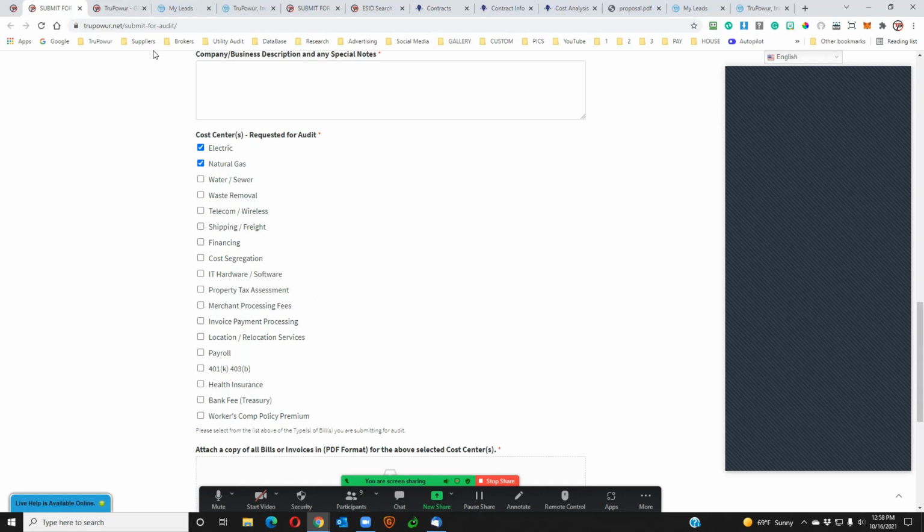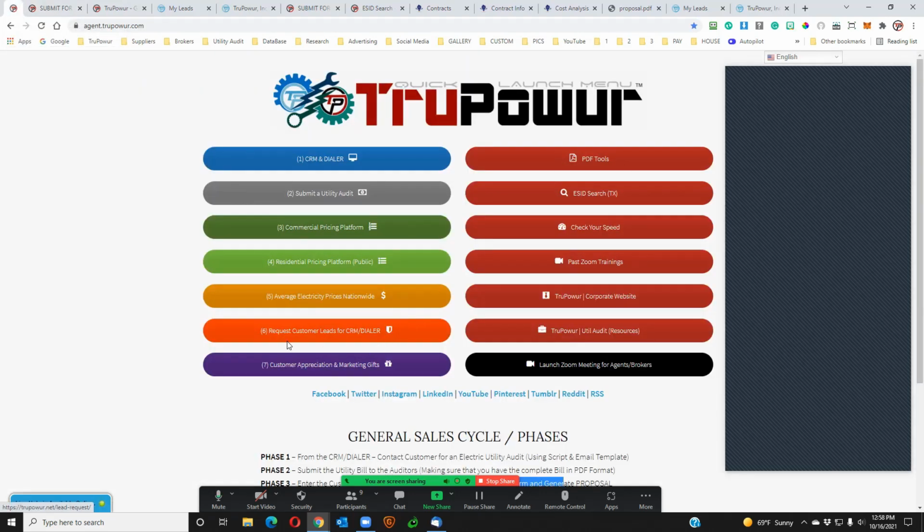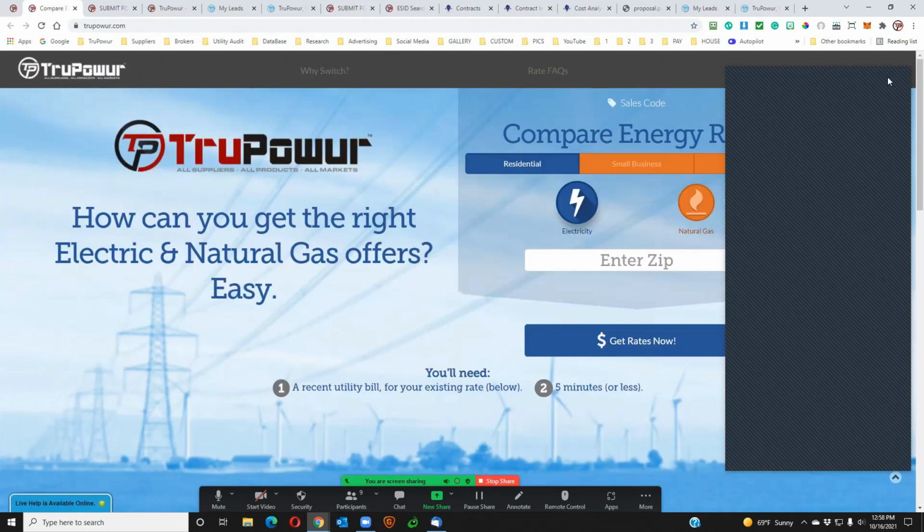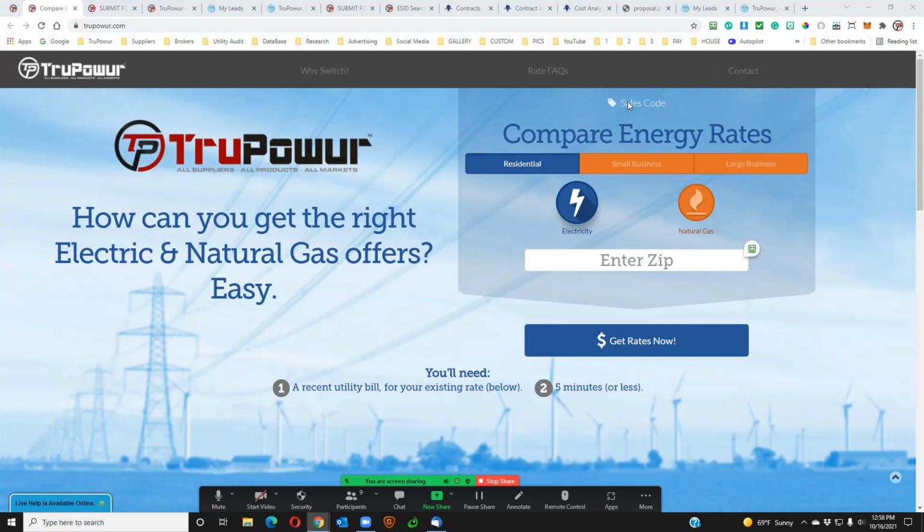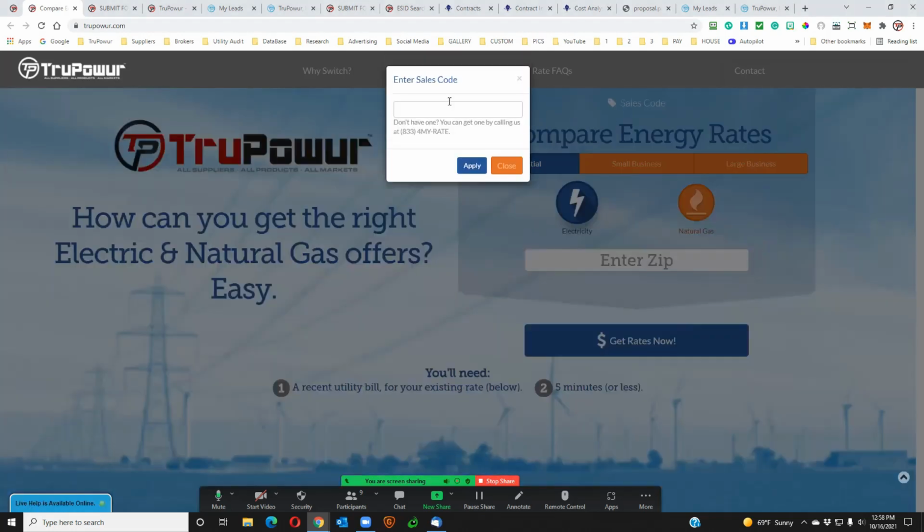Okay. So let's jump into the front of the platform, which is right here under residential, button number 4. And one of the things that I want you to be mindful of is to make sure that you put in your sales code, which is the same as your extension.